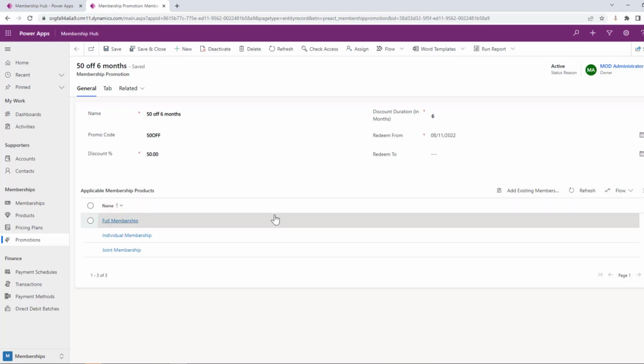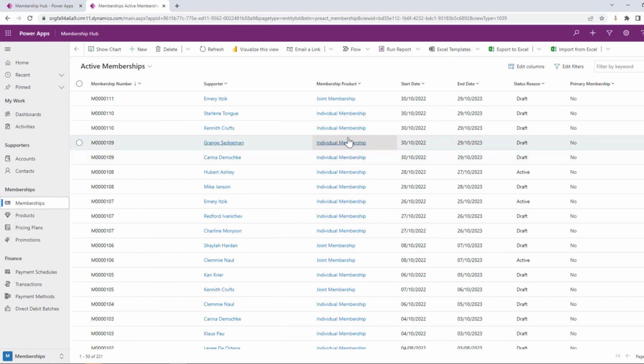Now, in order to create a membership record, or at least view the ones that we already have in the system, we navigate to the membership link here on the left-hand side within the sitemap. By default, we're able to see a list of active memberships which exist in our system.